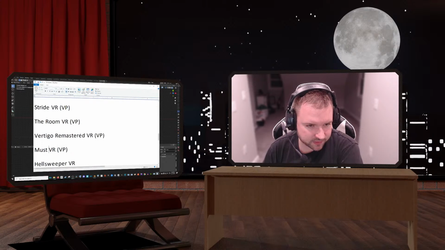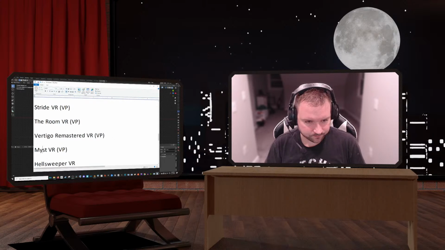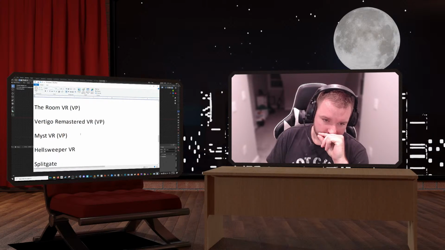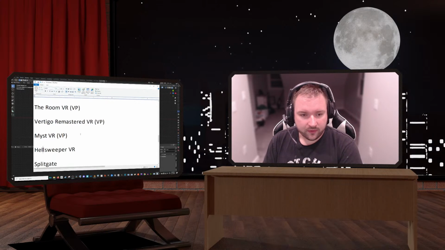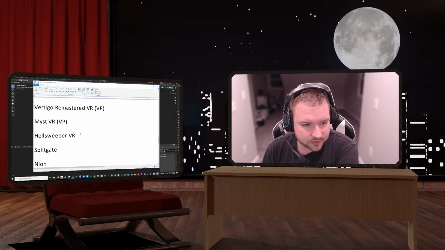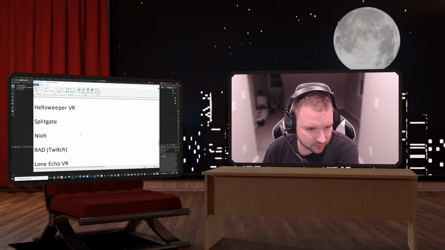Oh, Mist VR, it's supposed to be Mist. Okay, so Hellsweeper VR, that's another one coming to the channel soon, because that's in an open alpha, but that might be going away soon, so I want to definitely check that out. Splitgate, that's another one that's probably coming to the channel very soon. I've been hearing a lot about that game. I want to check it out. Rad, that's another free one I got.